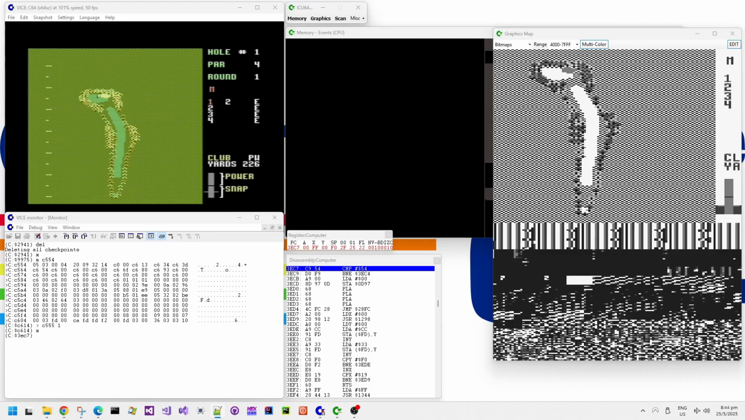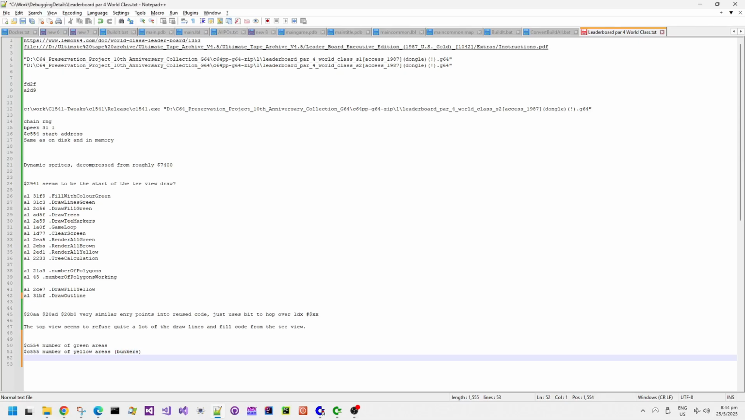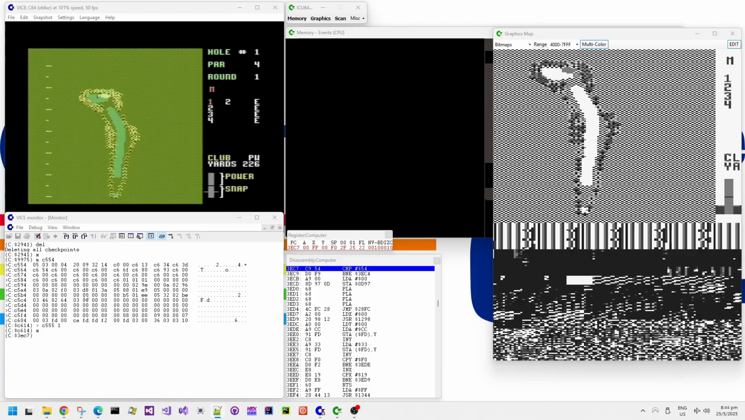So the beginning of the level, the beginning of the whole file, basically, seems to be number of green bits followed by number of yellow bits or polygons, right? So we'll note that down. Number of green areas, number of yellow areas, brackets, bunkers, sand traps, whatever you want to call them. I'm going to go by their colours, I think, because it's probably easier to remember and easier to understand.